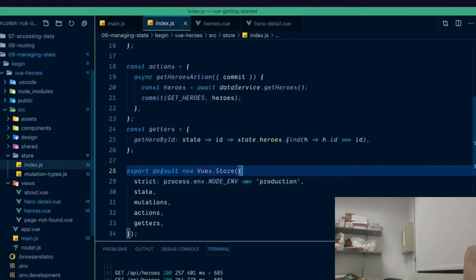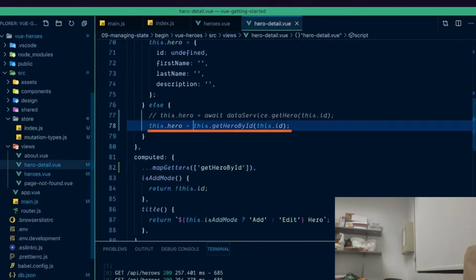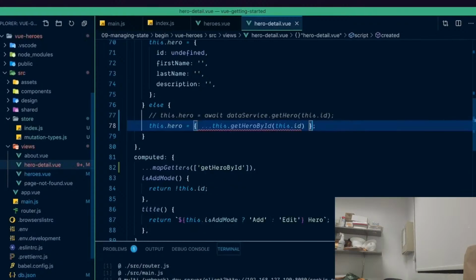So strict mode alerted us of the problem. Now let's go back into the hero detail. Notice here on line 78, we're getting a reference to the hero right out of the store. What we really want to do is clone it. Now we could do a shallow clone using the spread operator like this and putting it back into another object, but that doesn't really work if you've got nested properties and objects in there. So we're going to undo this. And instead, we're going to use Lodash's cloneDeep function.